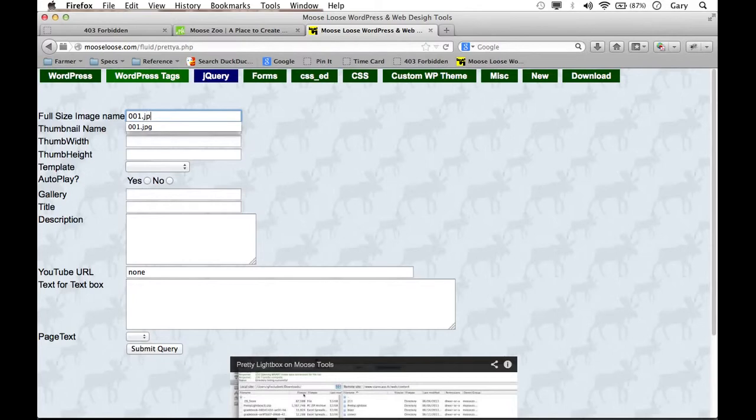001.jpg, and that's the one that's going to be large, and then for the thumbnail, I'm just going to use the same graphic. Then I can determine the size of each thumbnail in the thumbnail gallery, and I'm going to have it 80 by 80. Then I can pick the template. There's 5 templates you can pick from to better match your page. I'm just going to pick the Facebook.